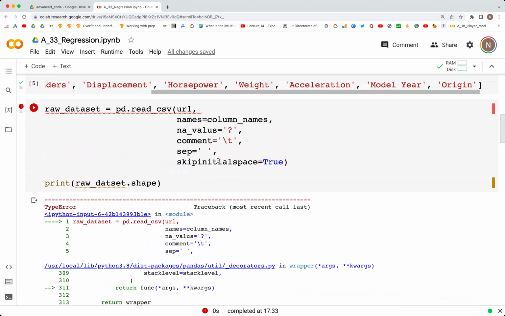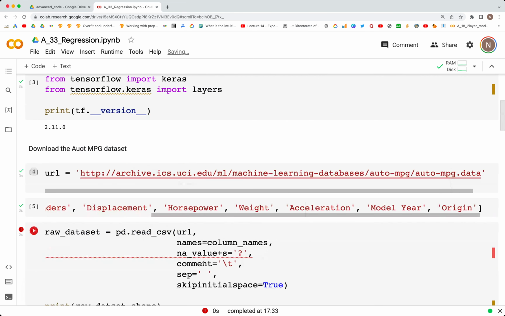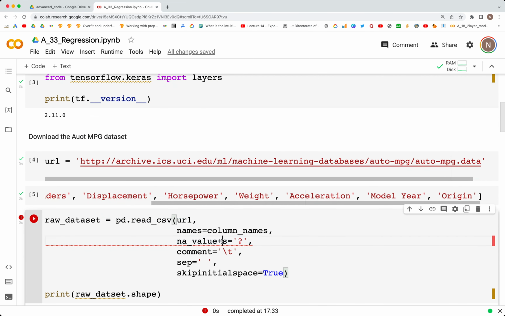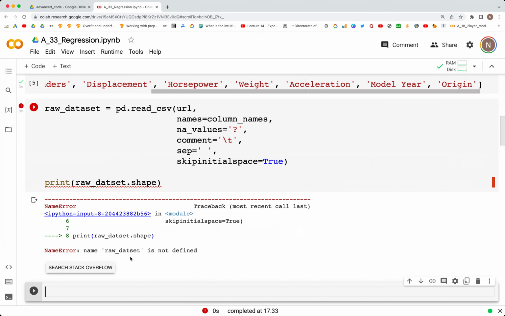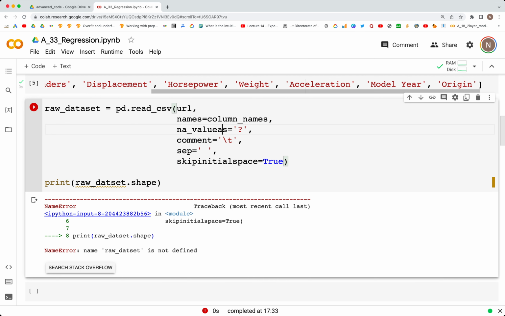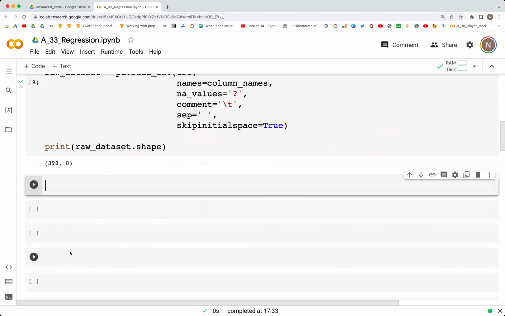Oh, there's a typo, na_values with an e, and again there's a typo, oh sorry, my mistake, and the name raw_dataset, again there's a typo, raw_dataset with an a. Okay, so we have around 398 records and 8 columns.